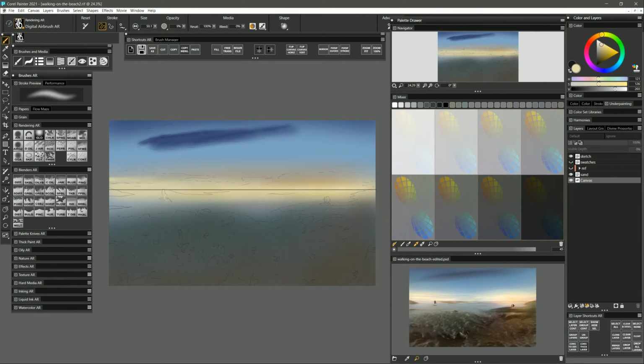See some details that I wanted to add there on the horizon before I get too far into the foreground.